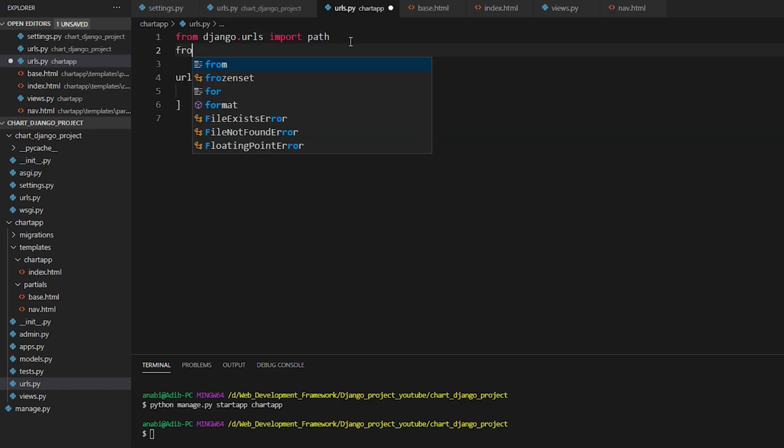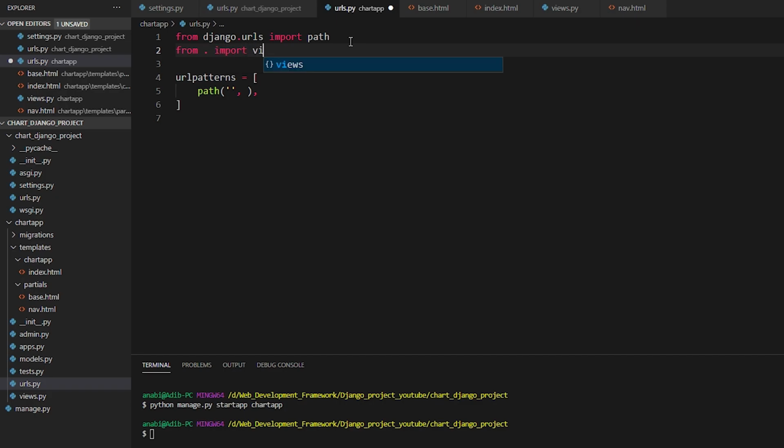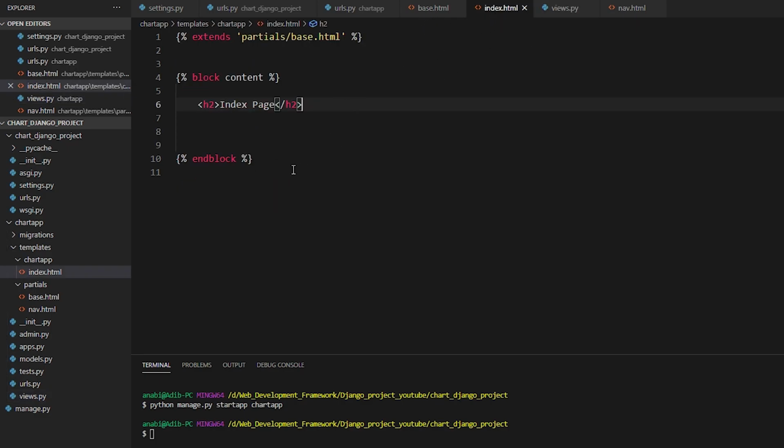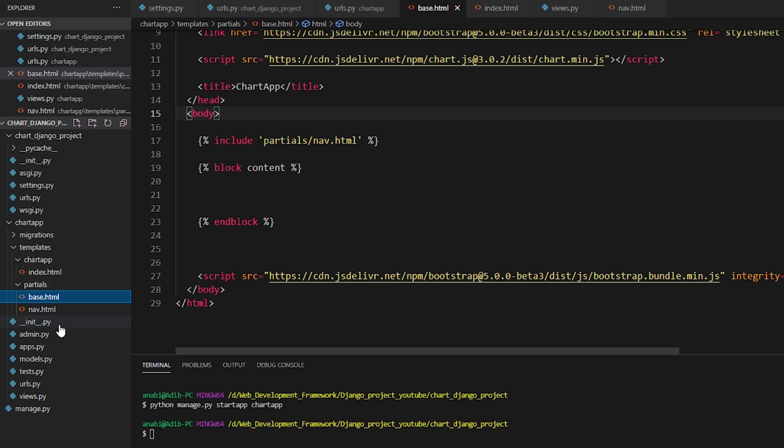Okay, so from dot import views. Import views, and point to the views.index function, and give it a dynamic name, and its name should be index. So when you go to the root path of our application, it will run that function index, and this function passes data into the index.html page, passing the context. This is the main important thing. This is just a dummy function just to run this application. We need to do that.